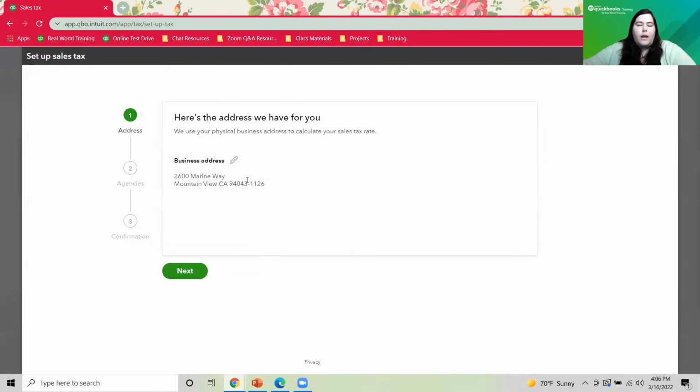And the first thing that's going to happen is you're going to be prompted to confirm your business address. And this will pre-populate if you've entered it in your settings, but you'll have the option to edit it here in the sales tax setup if you need to, just by clicking the little pencil here. And it's really important that you use a correct and complete physical address for your business. We actually encourage you to use the full zip+4 address to ensure accuracy. So you might have to look that up. Once you're sure, though, that the address is correct, you can go ahead and click Next.